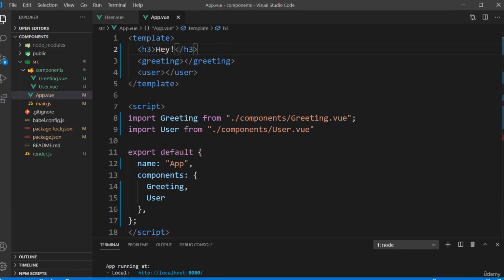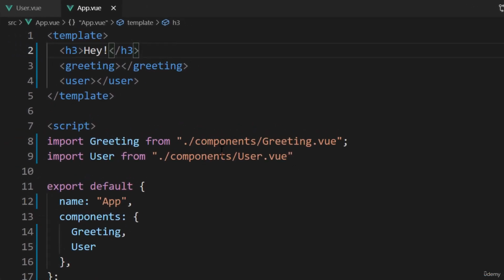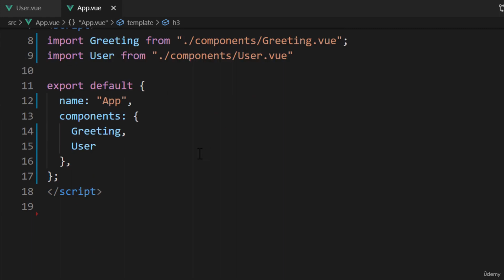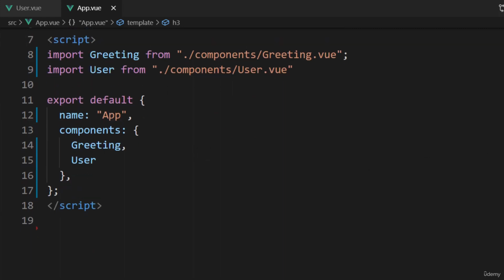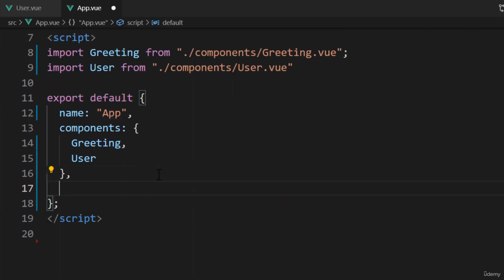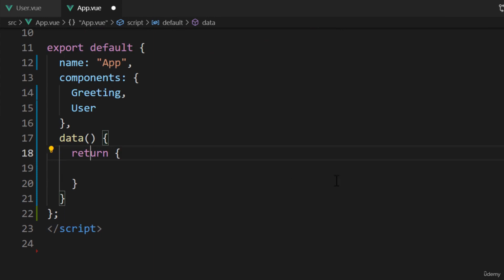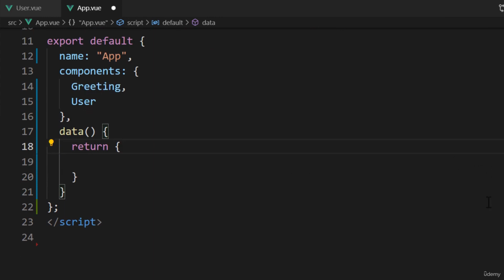We're going to add the data to the app component, not the user component. This way we can pass it down to both the greeting and user components. We'll add the data function using ES6 syntax. Inside this function, we'll return the object with the age property. We're giving the age property a value of 20. With the data set, let's pass it onto the user component.